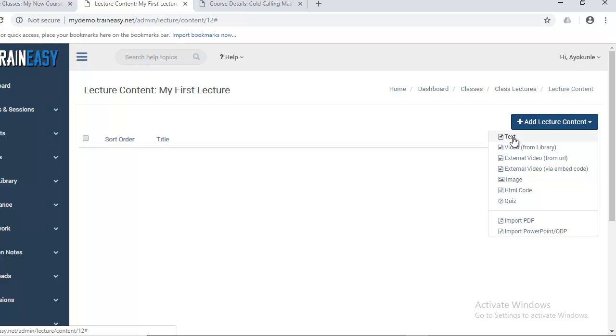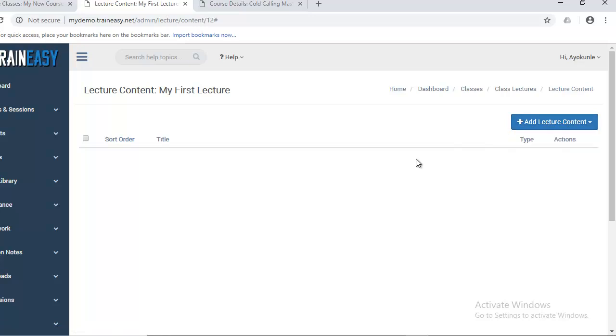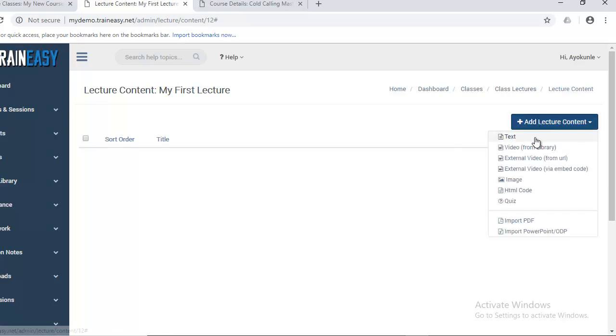If we import PowerPoint, on the other hand, importing PowerPoint would create images of all your PowerPoint slides. So your students will see them as images, the image content type in your lecture. So let's go ahead and add some content.